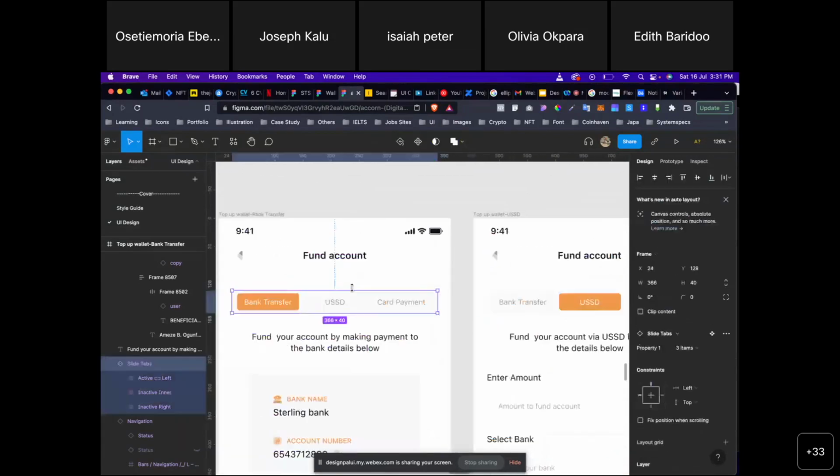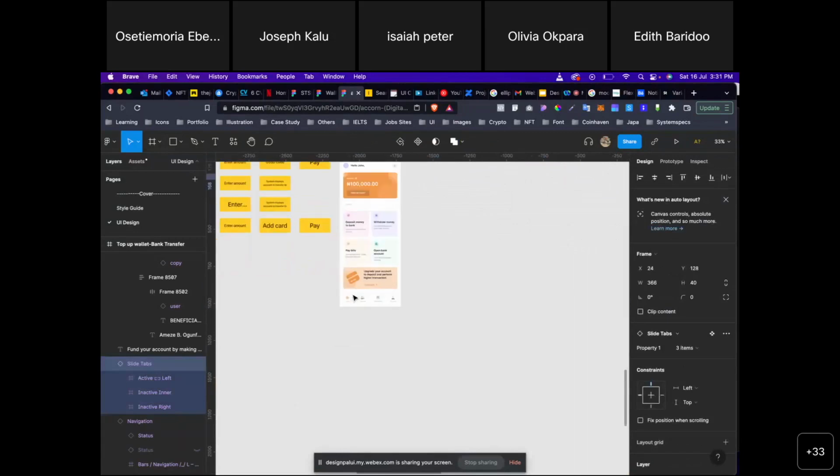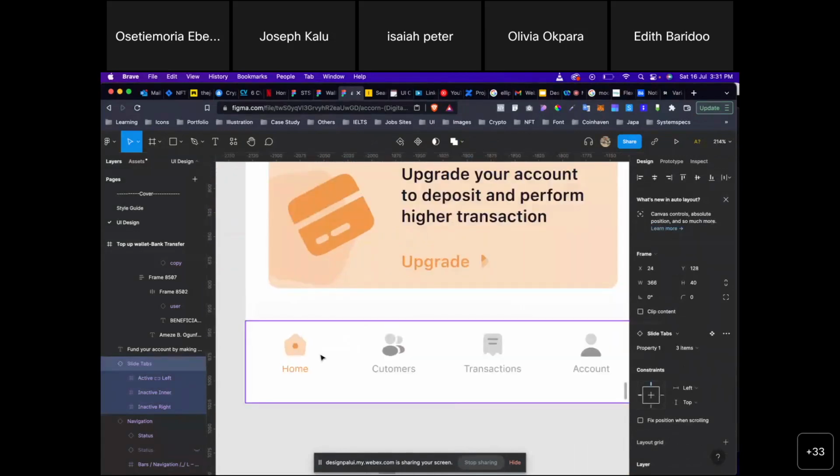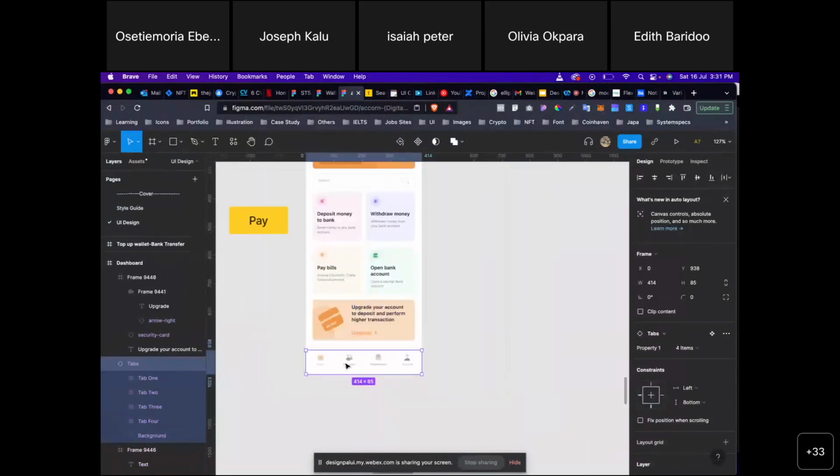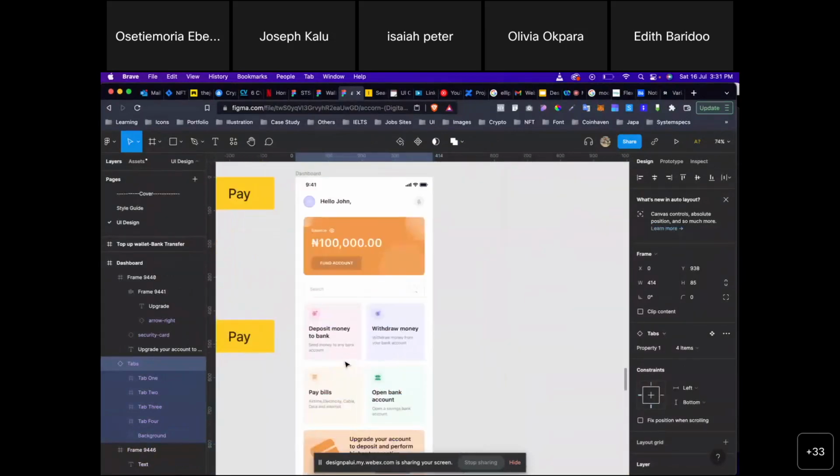So this is a tab bar. This one is also a tab bar. I can move from here to here, from here to here, without losing anything.